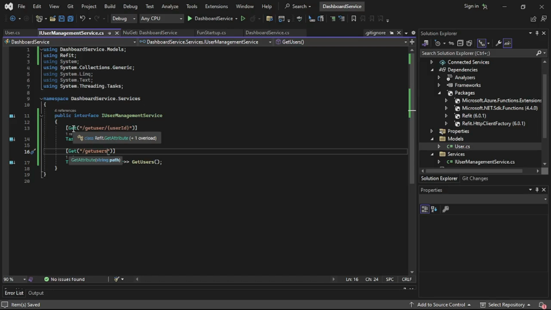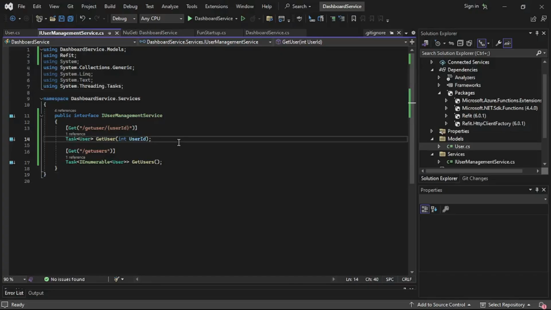So this Get attribute is available because we have installed that Refit NuGet package. And one more thing, guys: similar to this Get keyword, we'll have attributes like Post and Put as well. So we have created this interface, but now we need to link, or associate, this interface with the user management service URL as well, right?